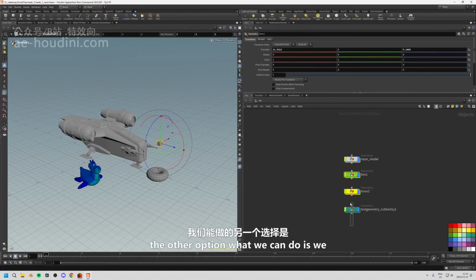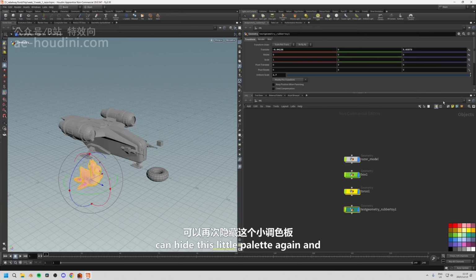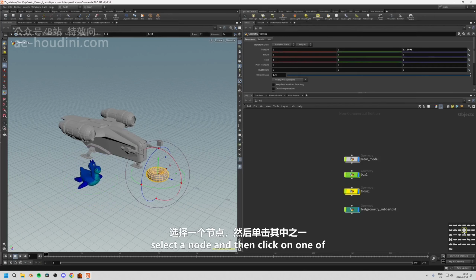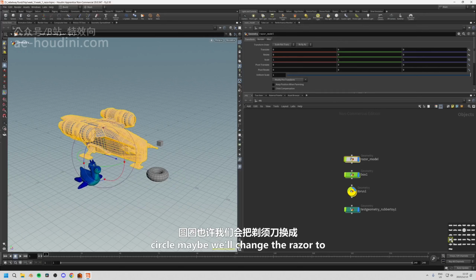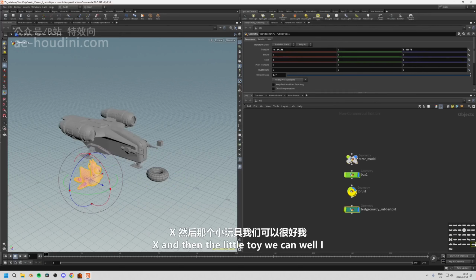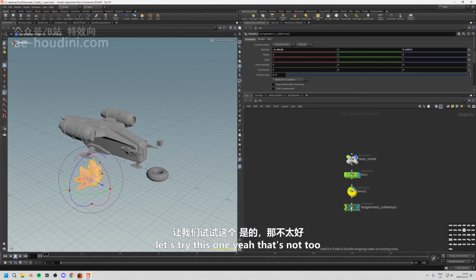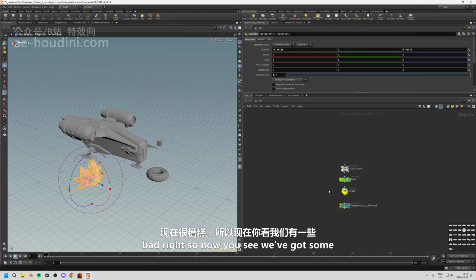The other option is we can hide this little palette again. And next to it, we've got this little shape palette. Again, quite useful. We can select a node and then click on one of these and it will change the shape of the node. So we can change our torus to a circle. Maybe we'll change the razor to an X. And then the little toy, I don't know, let's give it a random shape. Let's try this one. Yeah, that's not too bad. All right, so now you see we've got some different shapes going on for each object.